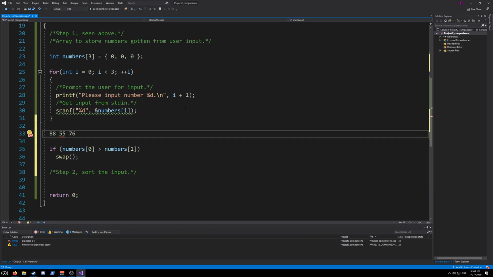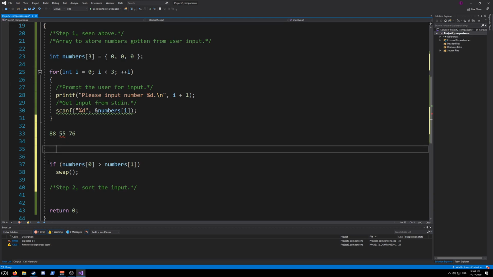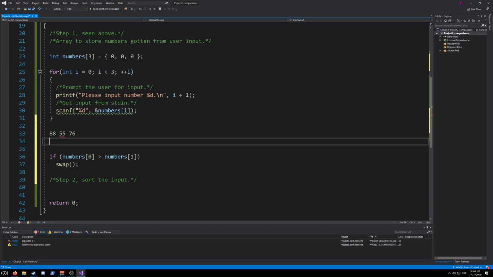So here's what we're going to do. We're going to compare this 88 and this 55. 88 is greater than 55, so we're going to swap them. There we go. So this is going to be 55, 88, 76. So now we know that 55 is in the correct spot. We don't necessarily know that 88 is in the correct spot, so let's check again.